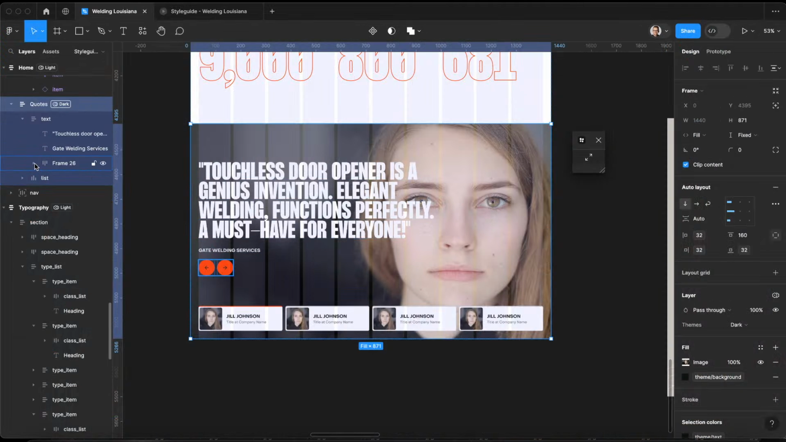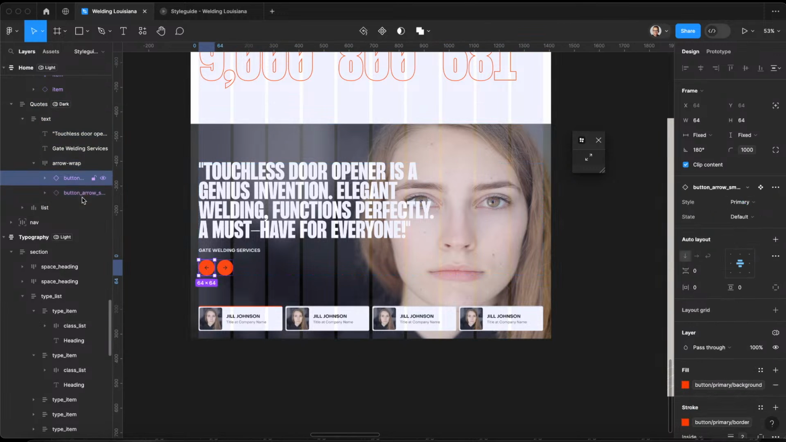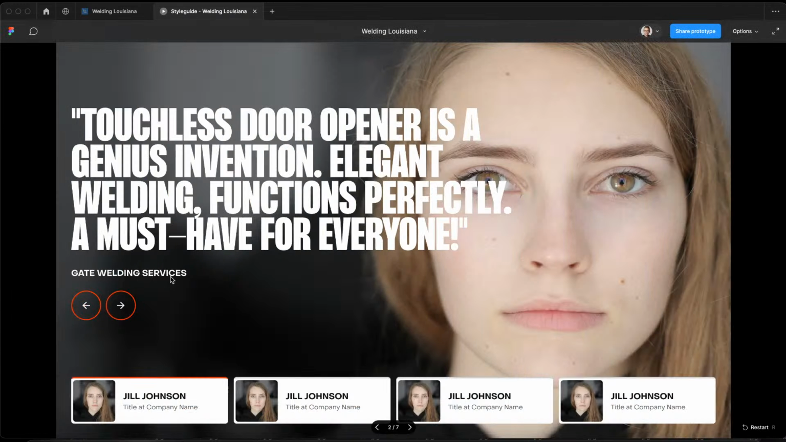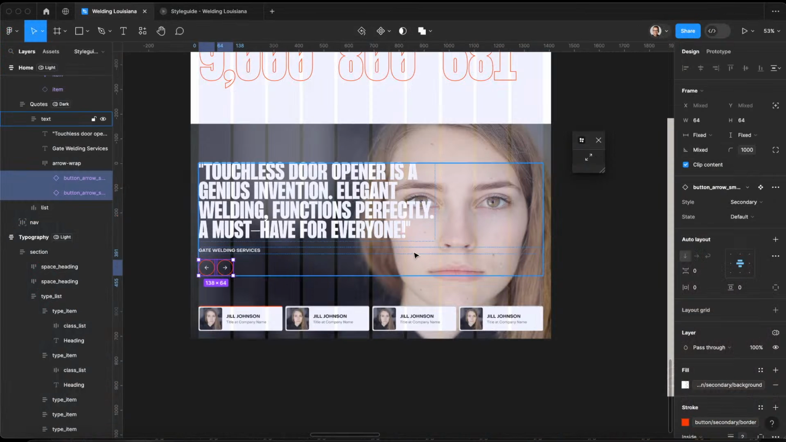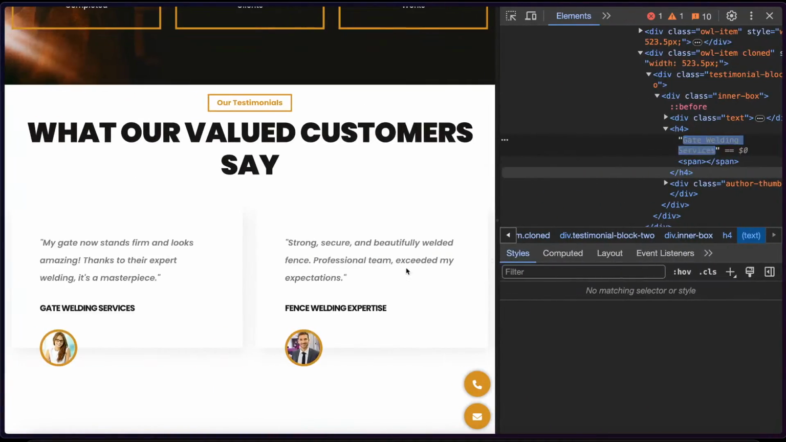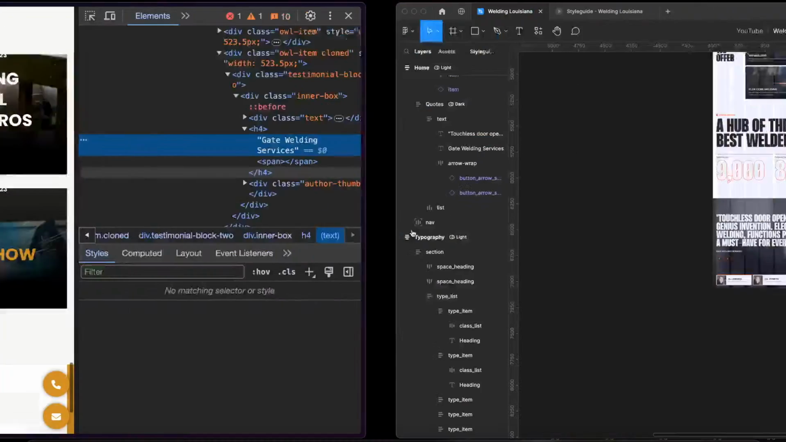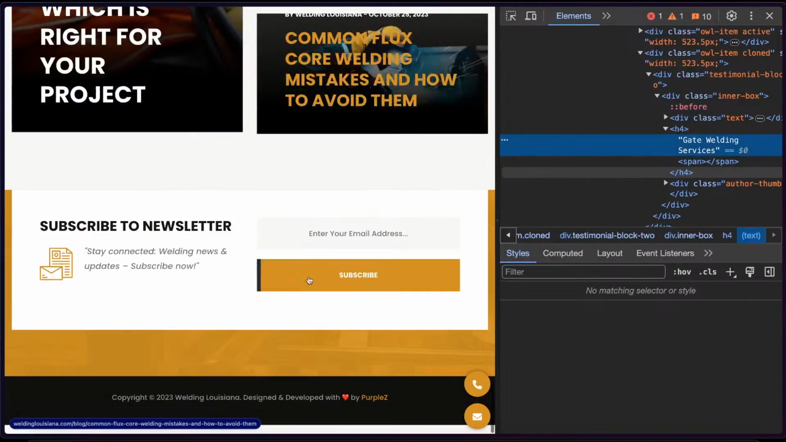I can set these back. Arrow wrap. Set those back to secondary. Yeah, something like that is fine, I guess, for now. And then that'll be the testimonials. Cool. And other than that, there's this article section, which I've already done something kind of similar here, so I'm not going to worry about that right now.